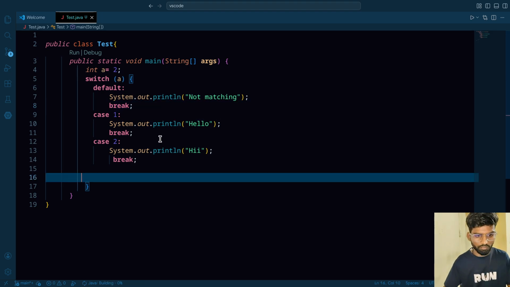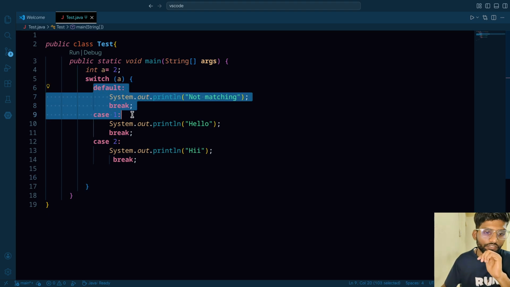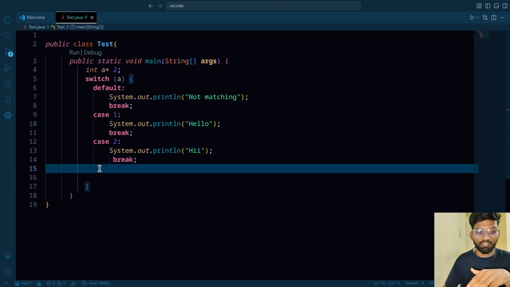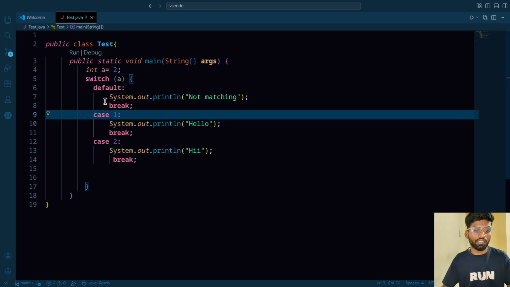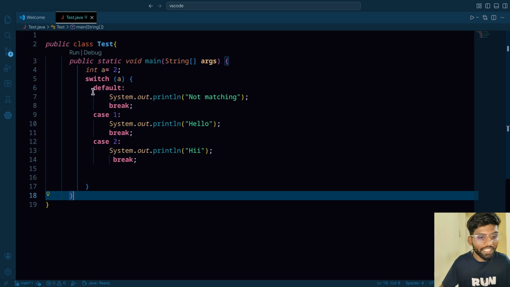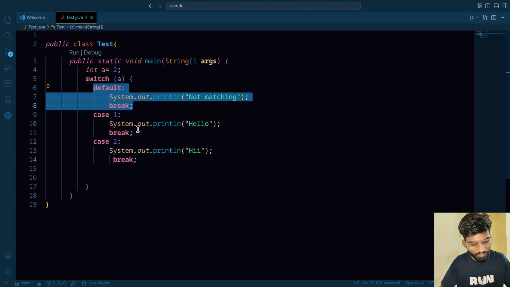It is recommended to write the default statement at the last of the switch statement. So if any case is not matching, then only the default case will be executed. There is no other option. Only in that situation is the default case executed. There is no other way to execute the default. Okay, remember this point.